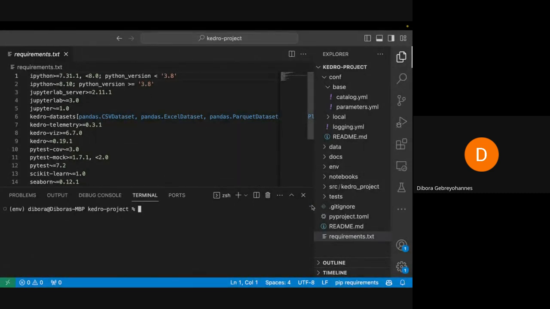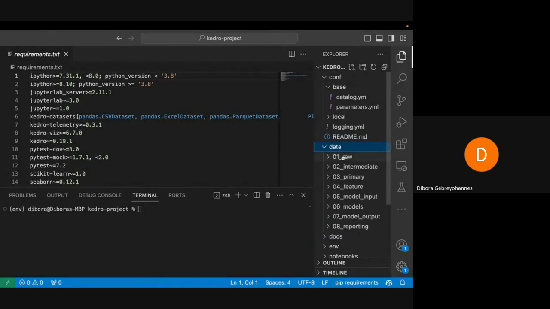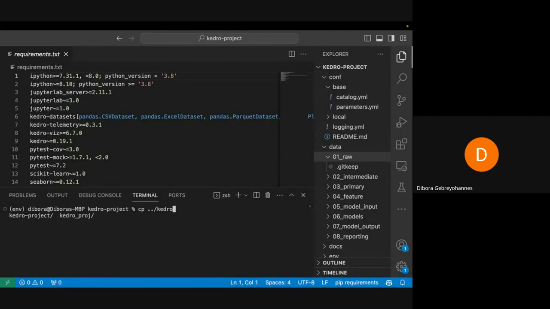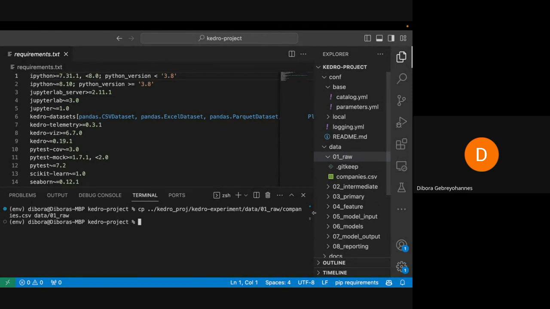Now that you have your different packages installed, let's just go ahead and add some data. So let's copy our people companies data to our data folder. So we have our data here. So now we specify information about how to read this data in our catalog.